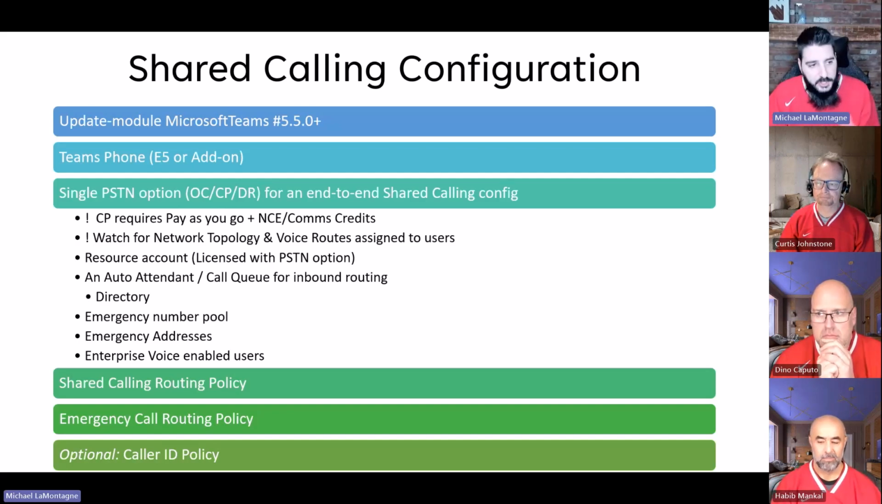And then the emergency call routing policy makes sure you know how your emergency call is going to get routed to the emergency services, and that it's matching the number that's being used, so you're not routing out the wrong trunks or paths. Baker, go ahead.